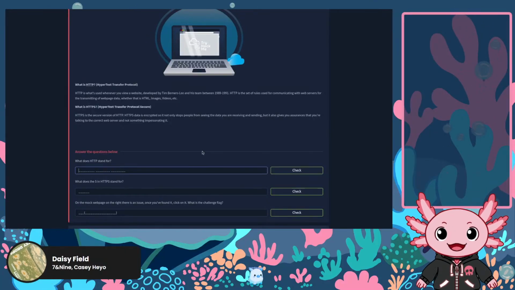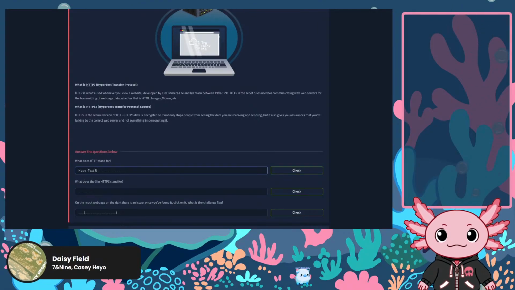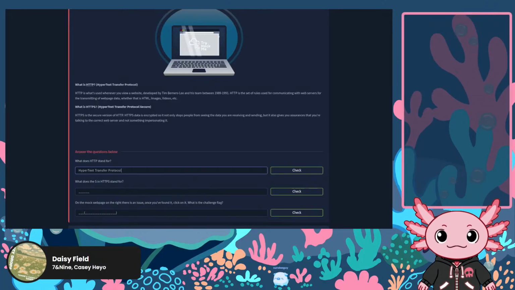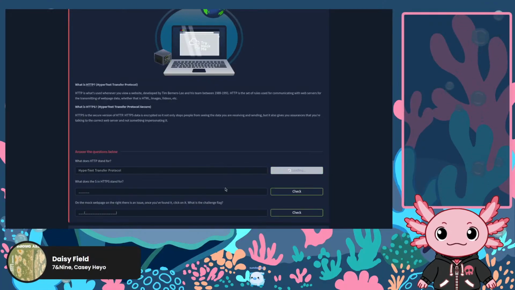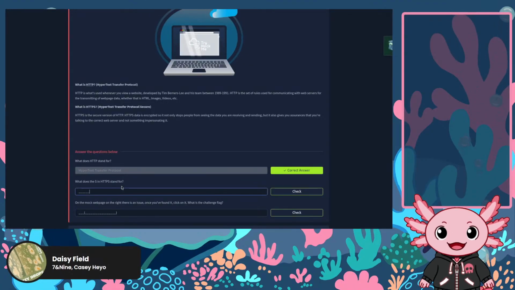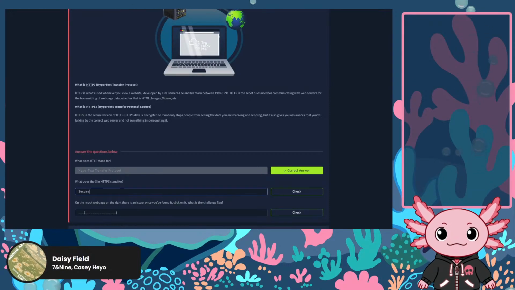So it stands for Hypertext Transfer Protocol. Sweet. And what does the S stand for? Secure.